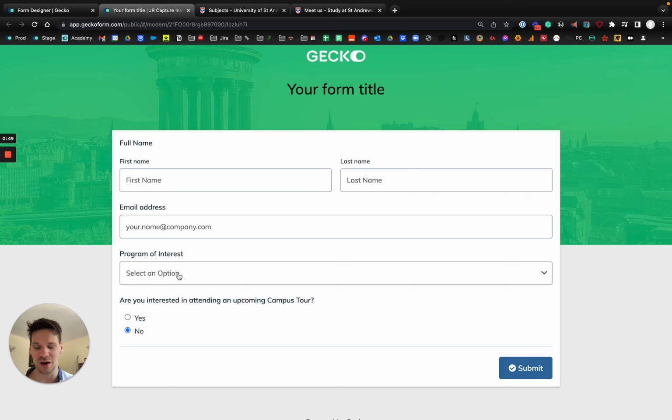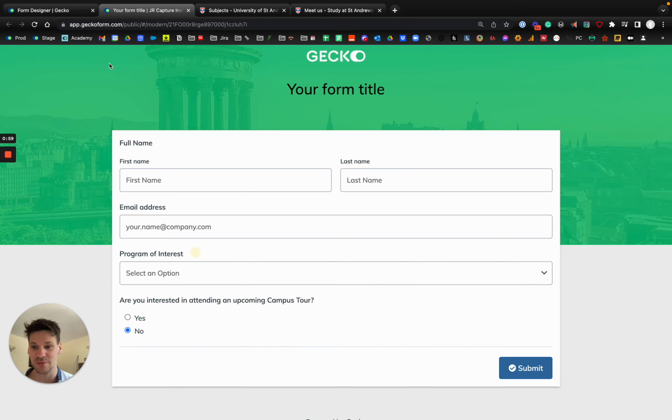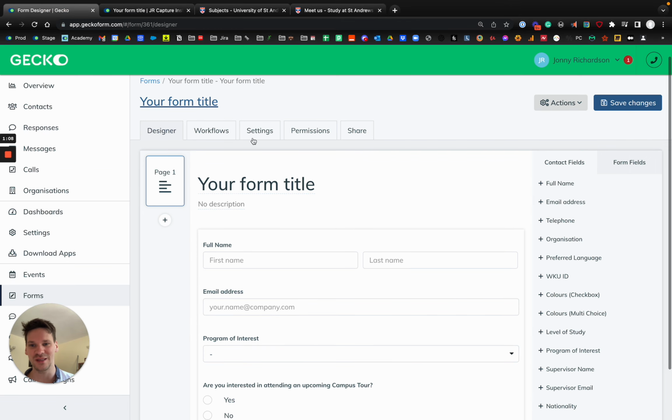However, if somebody says no, then what I want to do to make life easy for the student for future reading, is take them to the program page for each of these particular options. So if they say English, we take them to that page. Now, that was quite difficult to explain out loud, but the reality is it's incredibly easy to set up in Gecko. So let's go about doing this.